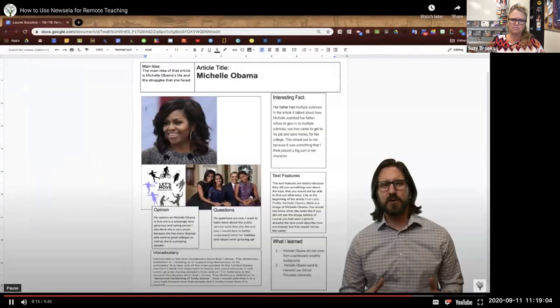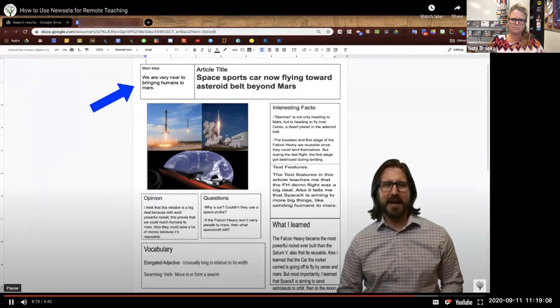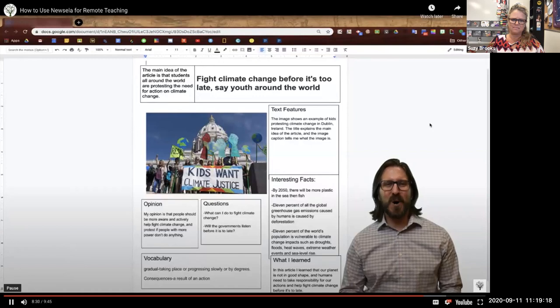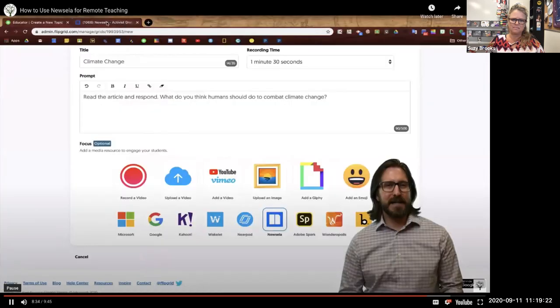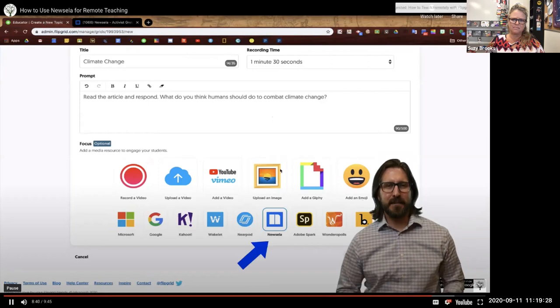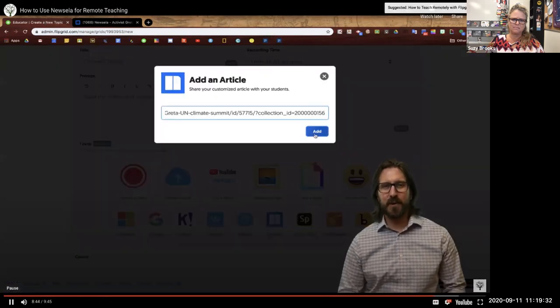Students are going to apply different reading skills to an article, such as identifying the main idea, stating their opinion, identifying vocabulary words that they don't know, asking questions about the text, and so on. Because this report is already a digital assignment, it's perfect for remote learning. Another idea is that you could include a link to a NewsELA article in a Flipgrid assignment that you've created. That link could be the centerpiece of a Flipgrid assignment.